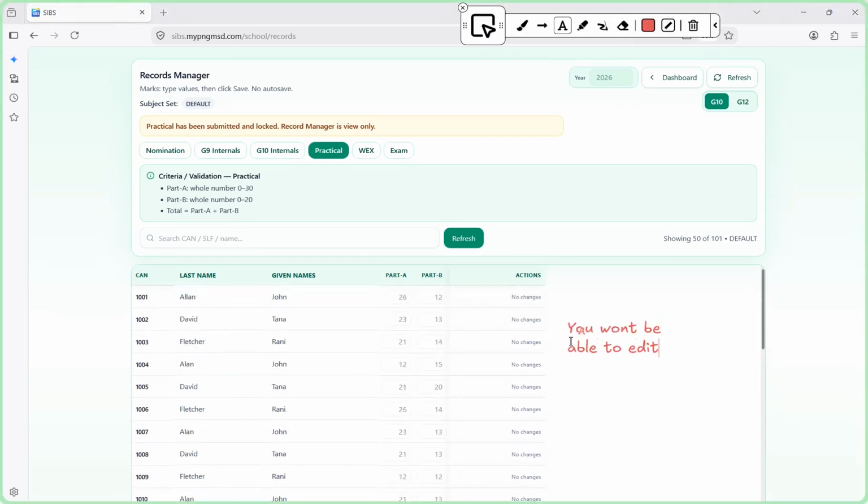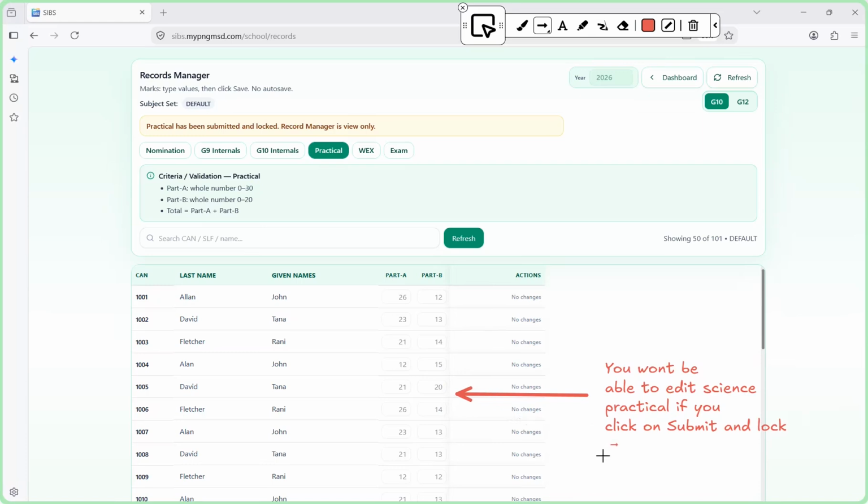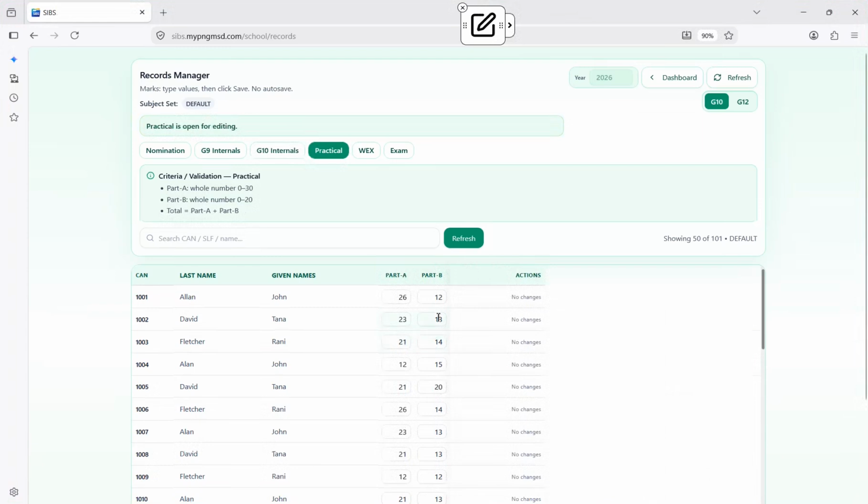Step 25. Click on Practical. This will display the science practical data that you have just uploaded. If you did not submit and lock the data during the upload process, you can edit the scores here. However, if the data has already been submitted and locked, you will need to contact the Measurement Services Division to enable editing. Step 26. Click on the field or select the score that you want to update.